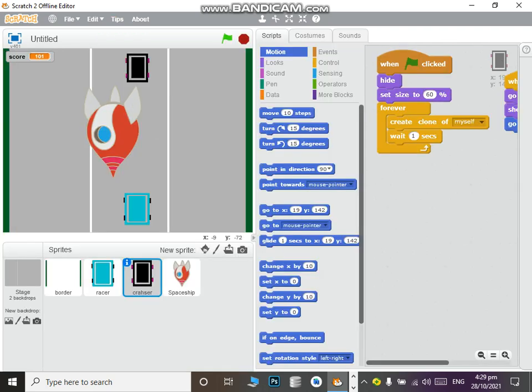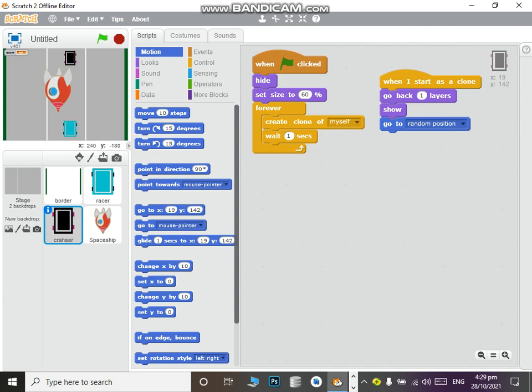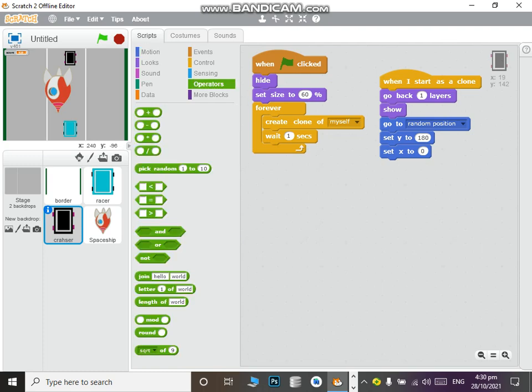So this will be y-axis and this is x-axis. So for the y-axis here is 180, so we set that to 180. So set y to 180, and then we set the x. For the x, it is going to be moving from left to right, but at the top there, so we'll pick random.